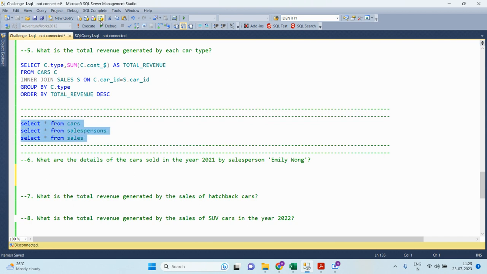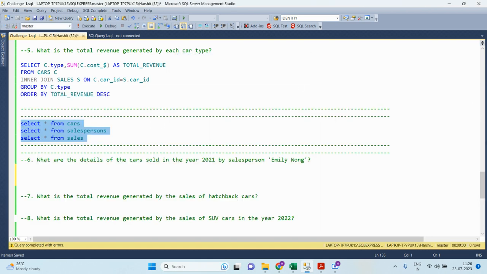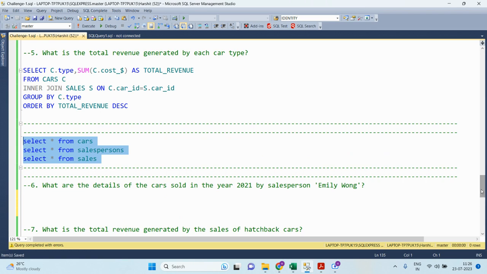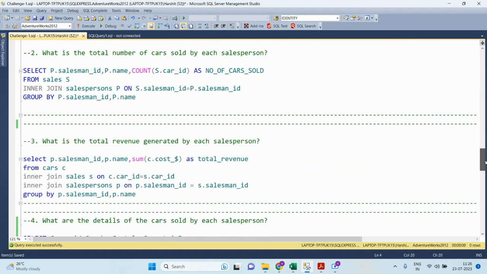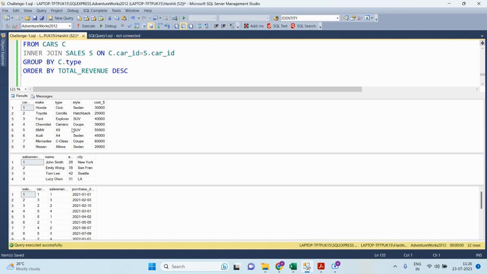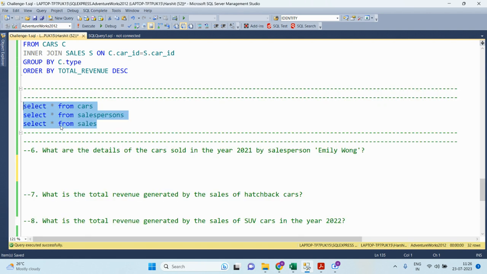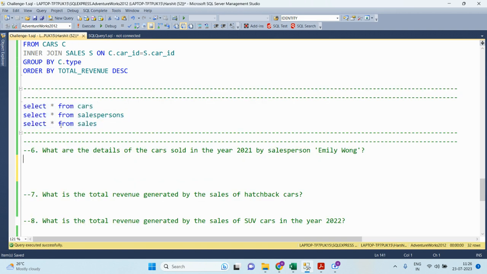So here they have given us three different tables: cars table, salesperson table, and sales table. So what we need to identify: total cars sold in the year 2021 by salesperson Emily Wong. So here we need to join three different tables.